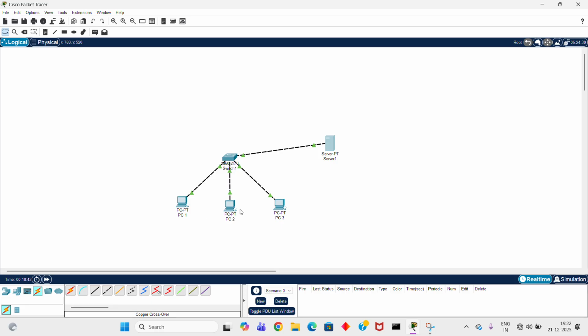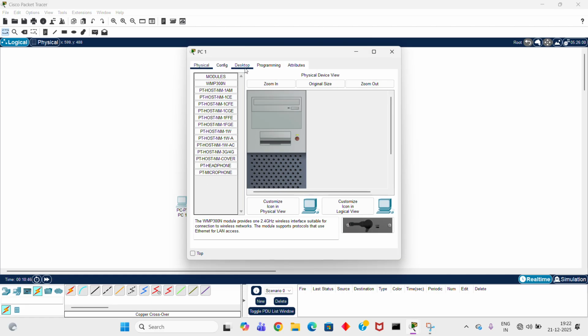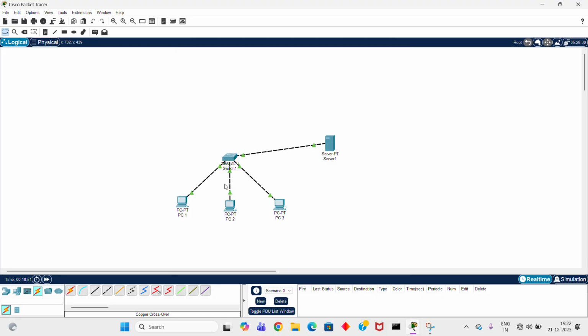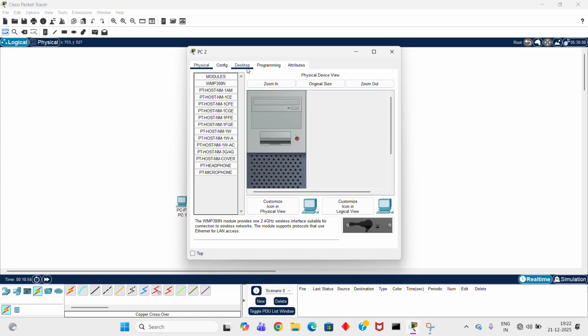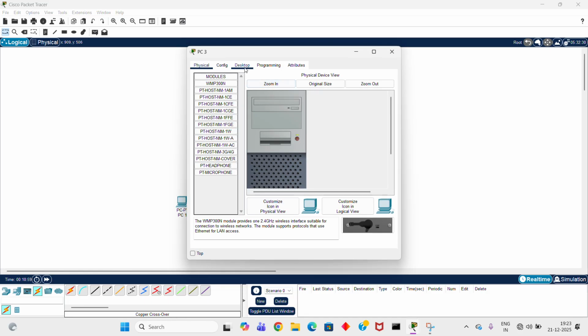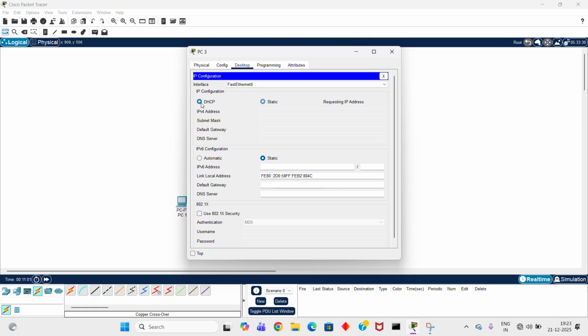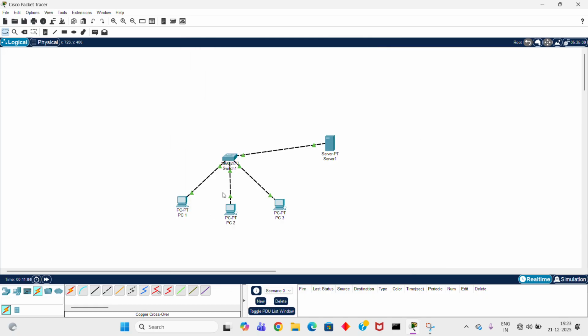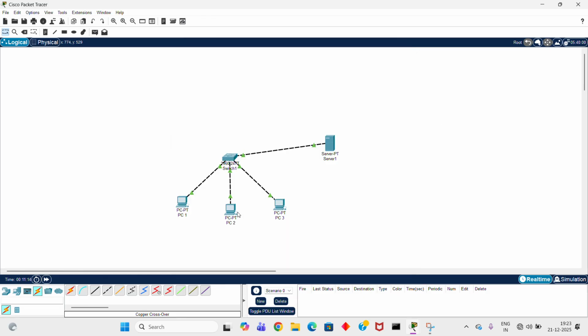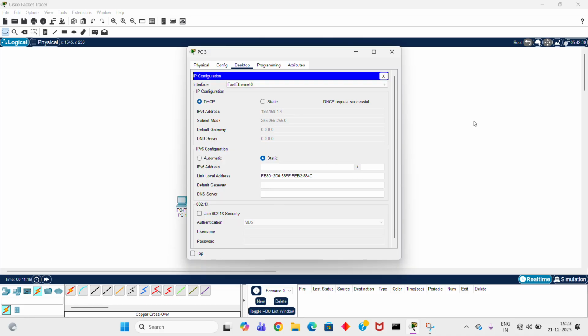Minimize it. Now check whether the IP address is assigned to the clients or not. Go to PC1, go to Desktop, IP Configuration, and set it to DHCP. Same here also: Desktop, IP Configuration, DHCP, and again on the third PC. Now check whether the IPs are assigned or not. You can see the IP address here, 192.168.1.10. Same here also, 1.11, and here 1.12.